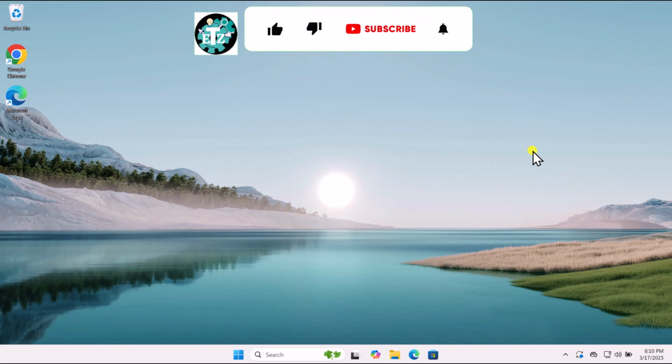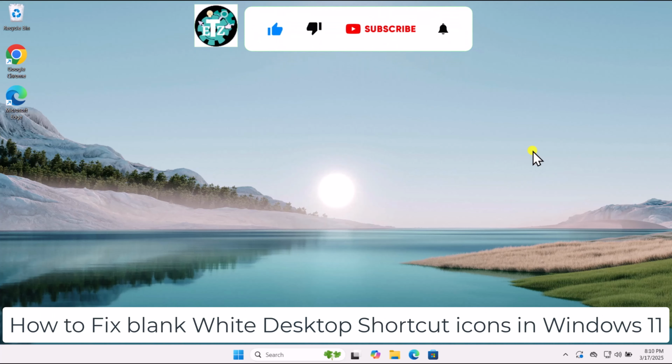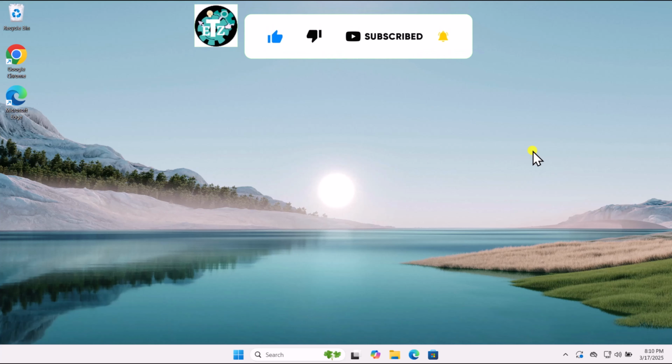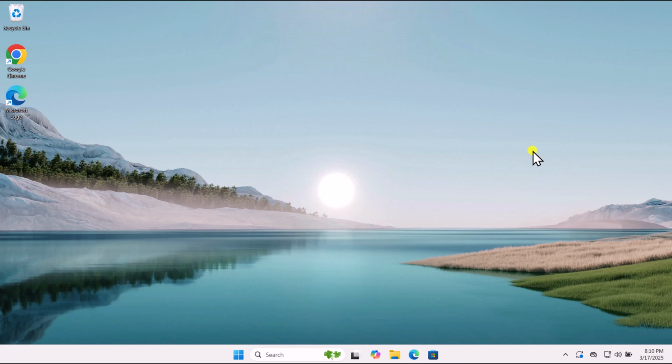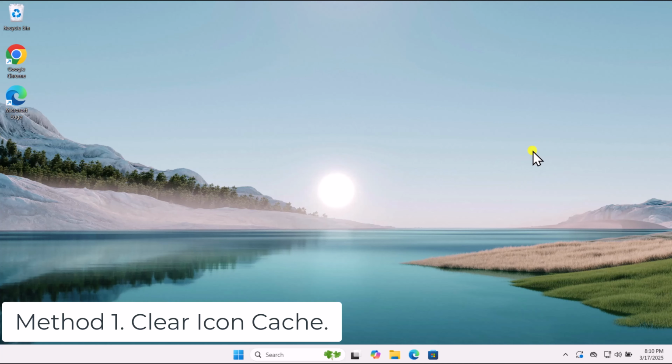In this video, we will talk about how to fix blank white desktop shortcut icons in Windows 11. Make sure to watch the complete video. Method 1. Clear icon cache.